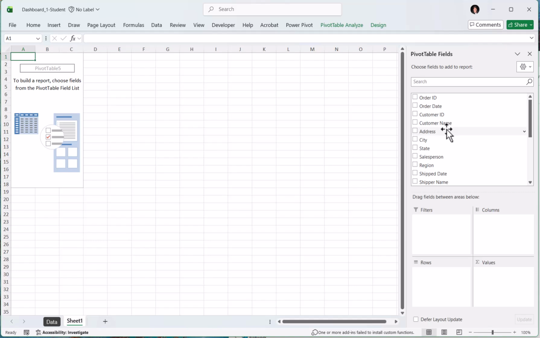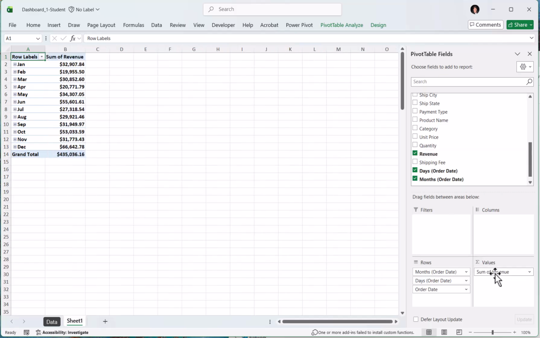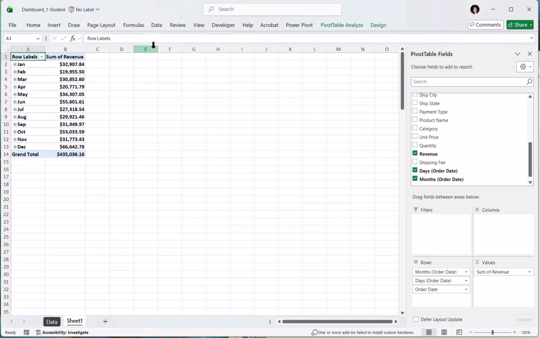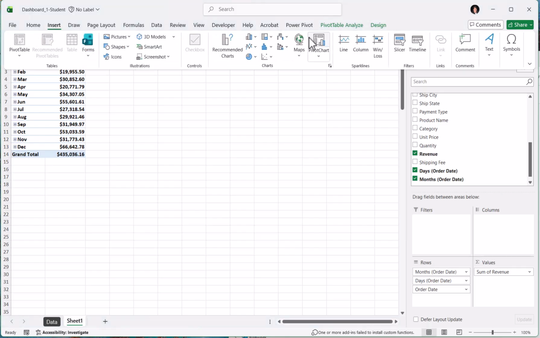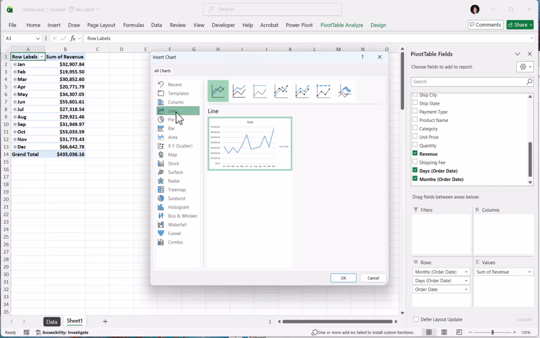And for this first chart, I wanted the timeline. So I need the order date. It comes in by month, which is great. And then let's find revenue. There it is. Automatically went into the values. Let's give our pivot table a name. Let's name it timeline. And then we can insert a pivot chart and do a line chart.